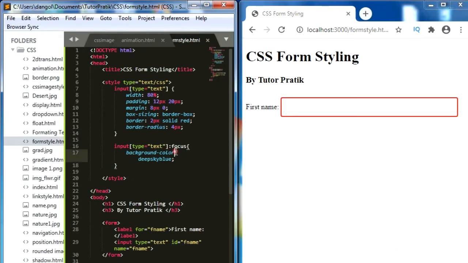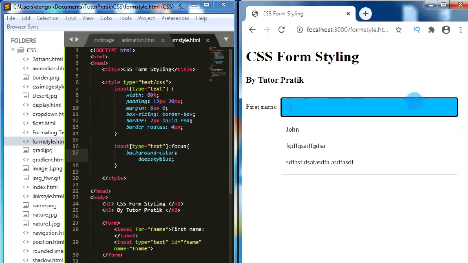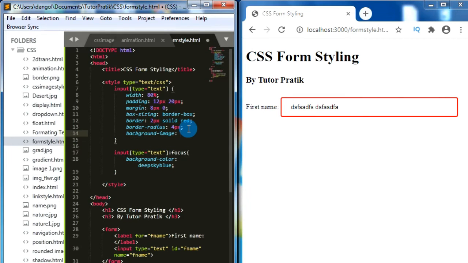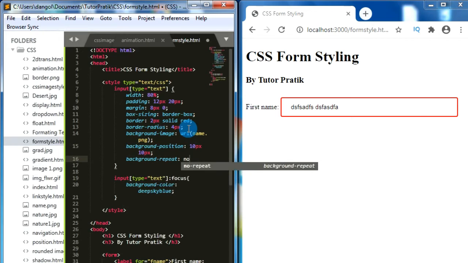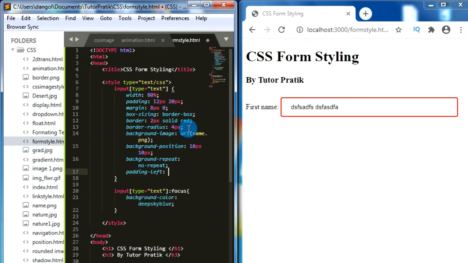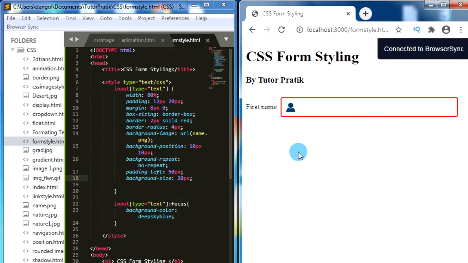If you want an icon inside the input, we can use the background image property and background position property to fix its position in our input text box. For doing this, let's add the following CSS properties: background image URL, background position 10 pixel 10 pixel, background repeat no-repeat, padding left 40 pixel. Now we have a small icon on the left side of the text box.